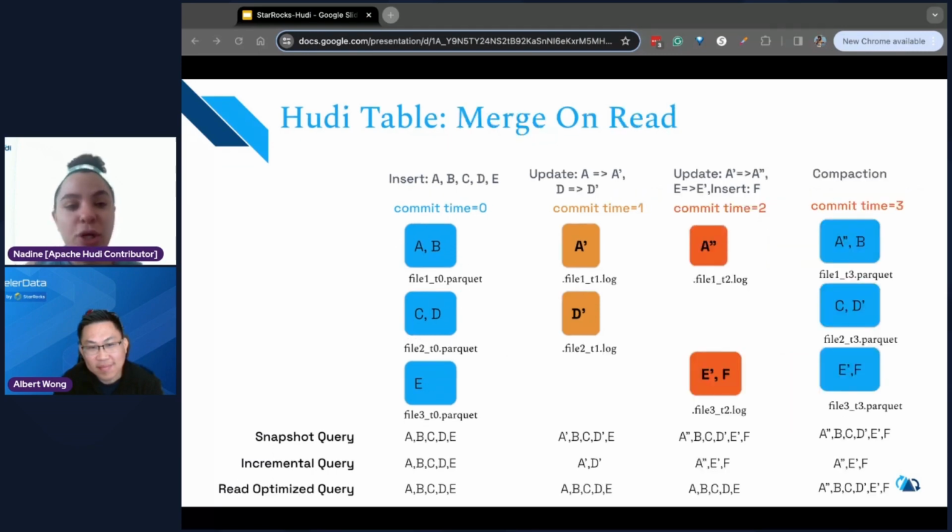Now, the next table I want to talk about is the merge on read table. A merge on read table is a superset of a copy on write table in the sense that it also supports a read optimized query, where you just read all the basic columnar files since the files were last compacted.